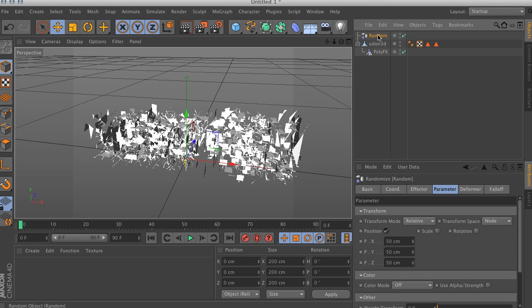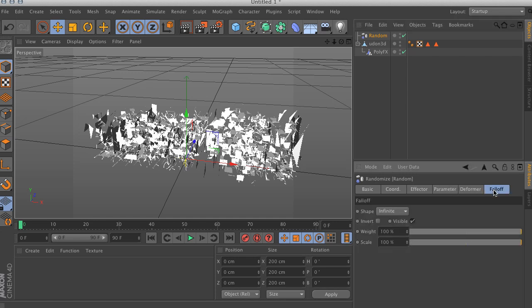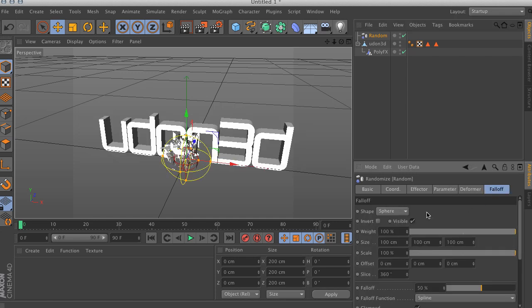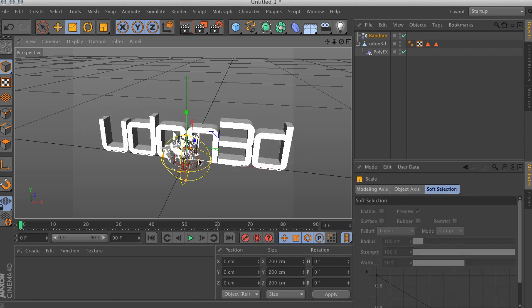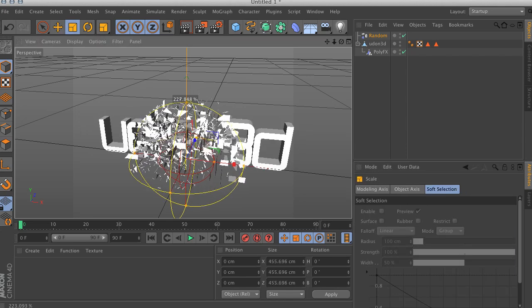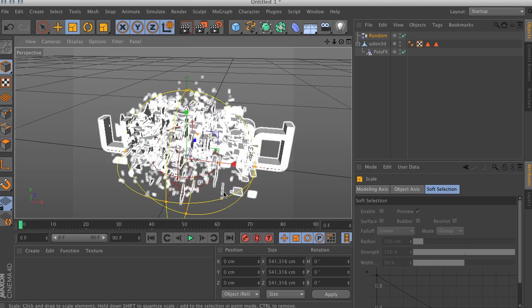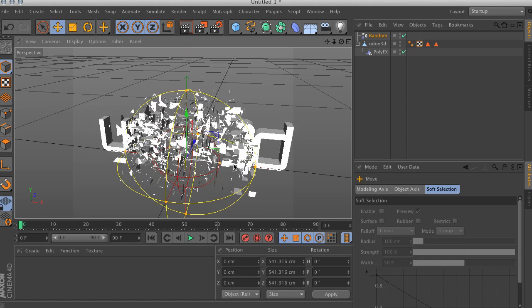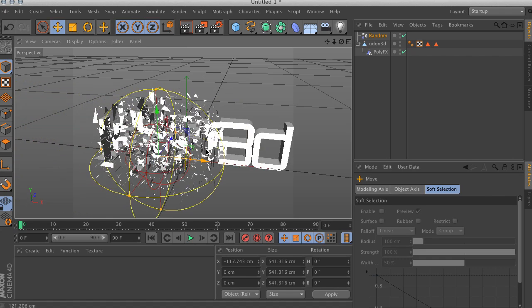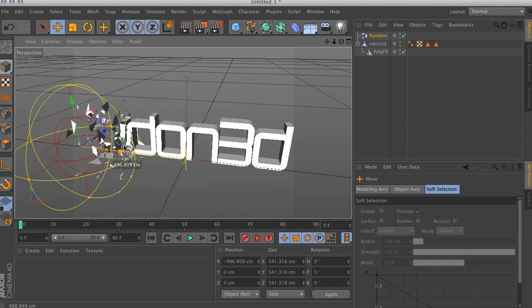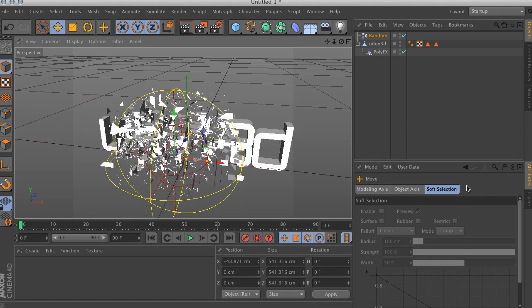So now I've got random effector selected. Parameter, let's go to falloff, just like Capricorn 8 said. Sphere looks pretty sweet. And then I'll scale this guy up. Look at that. How dope is that? Yeah, that's pretty sweet.